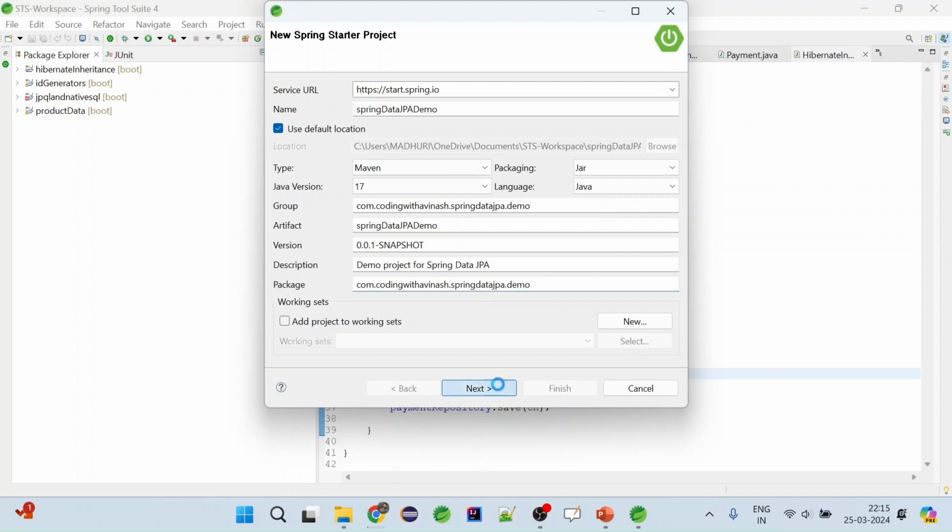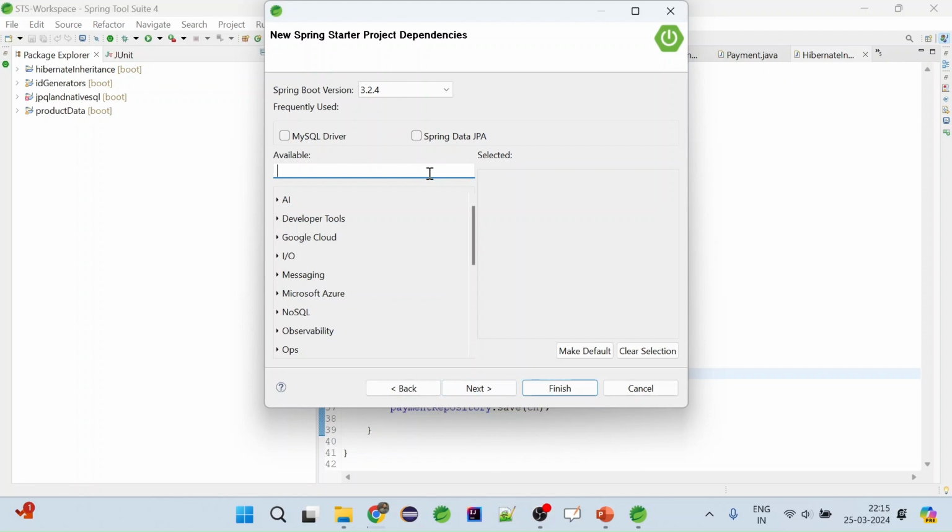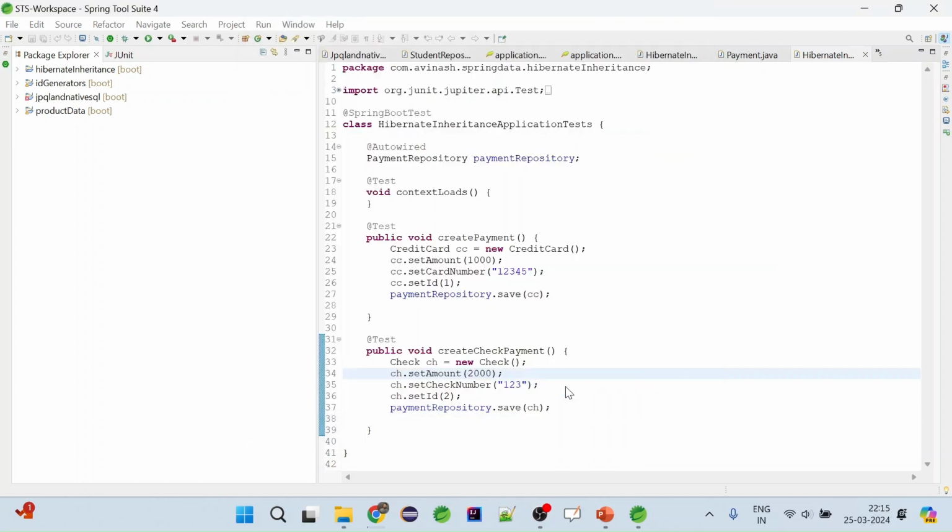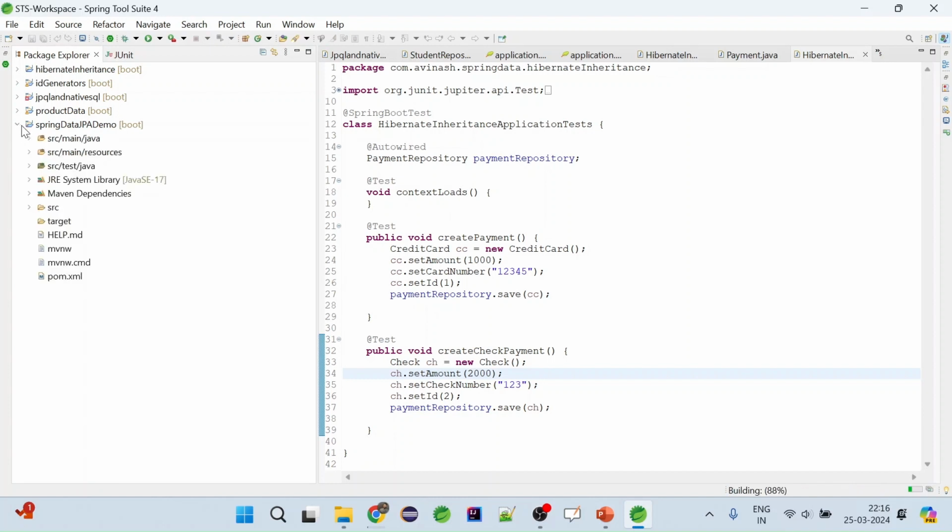Once done, for this we need to have two dependencies. One is our JPA dependency, and since we are going to use MySQL, we need the MySQL dependency as well. We'll just select those two, click on next and click on finish. So it's getting imported. If you see, our Spring Data JPA demo project has been imported, and we'll have our source main Java and source main resources. This is our application.properties, and we'll have source test Java. So now let's install MySQL on our machine.